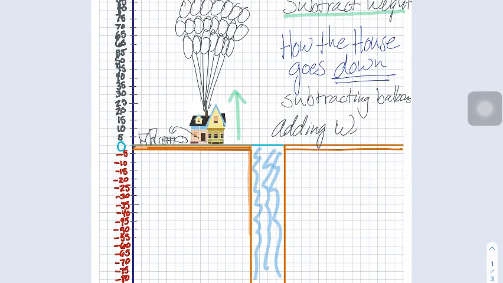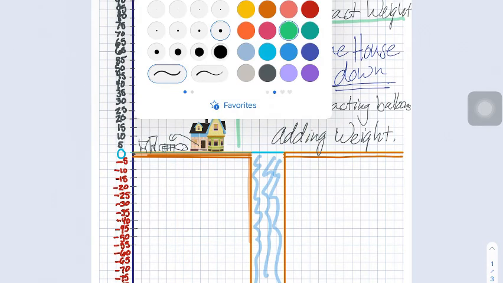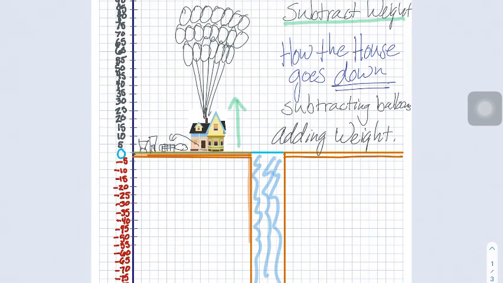So when they add weight, that makes the house go down. So when you add weight, and I'm going to use red this time, subtracting balloons and adding weight are going to make the house go down. Okay.